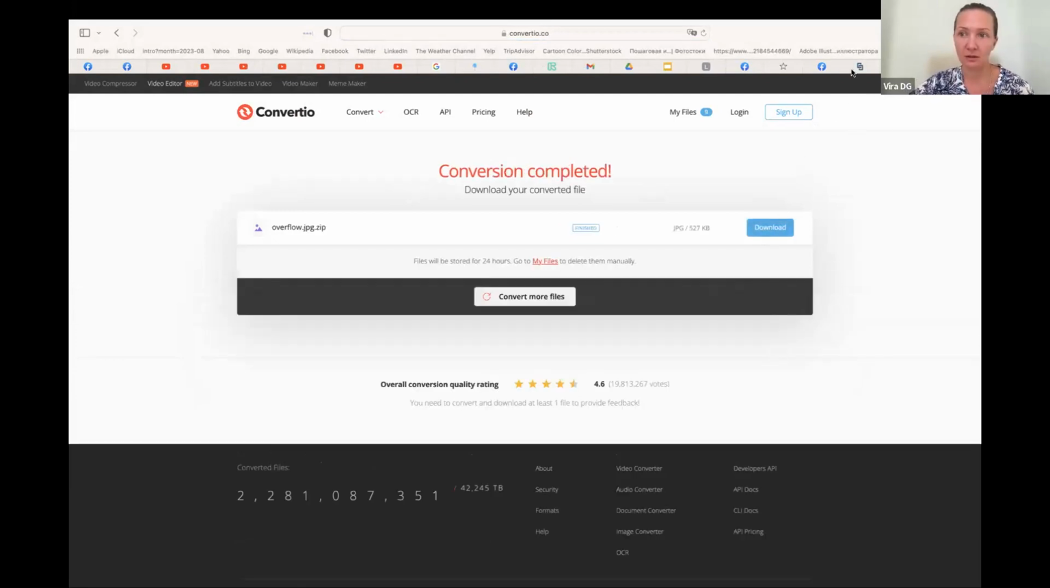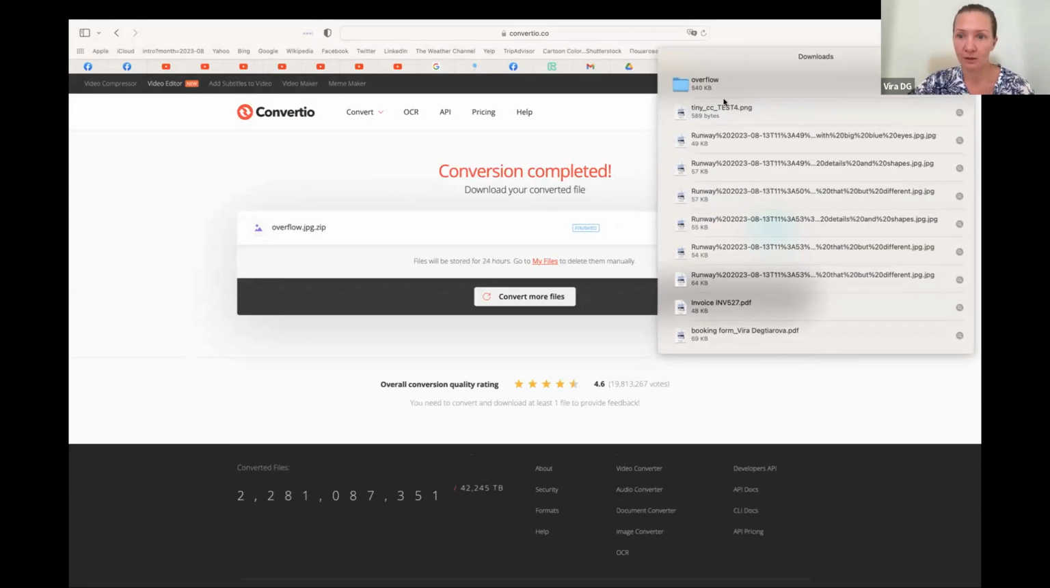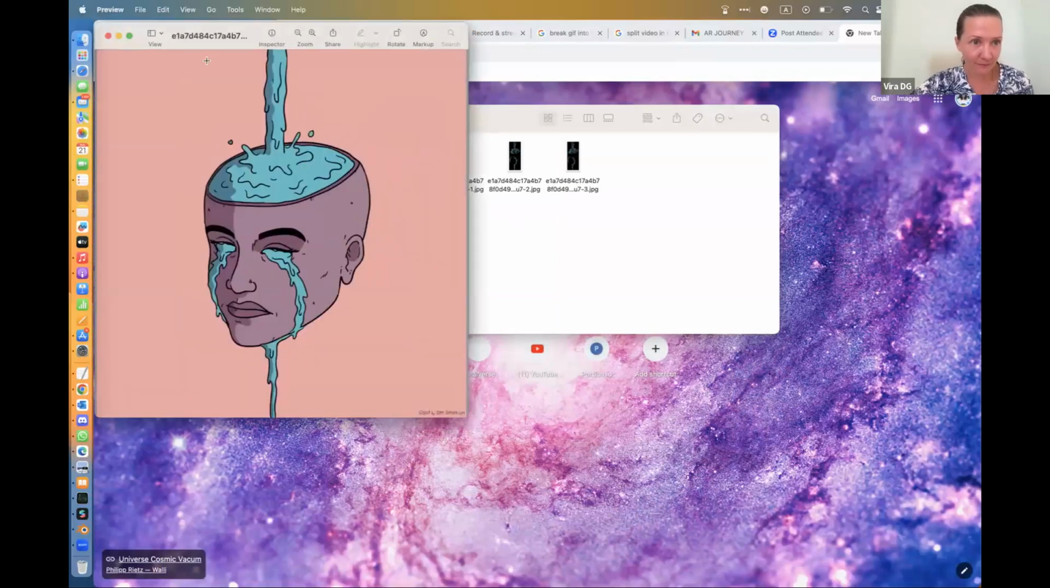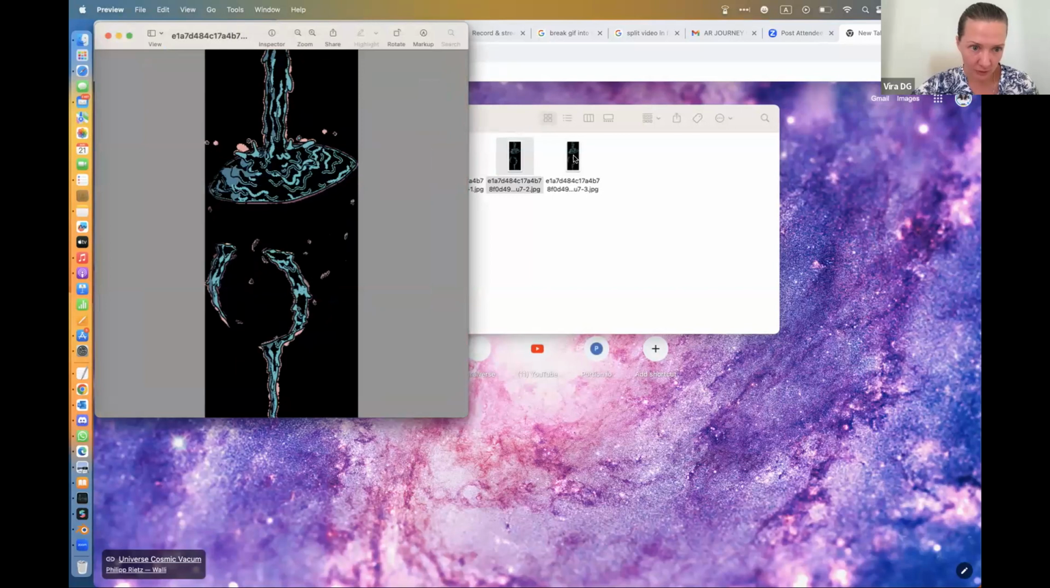Now it says download zip. This is... look, that's funny. It broke it, but it created something very strange.